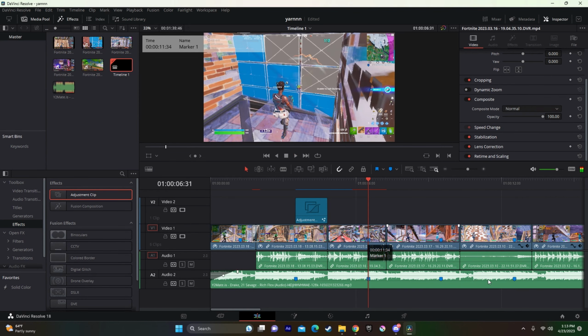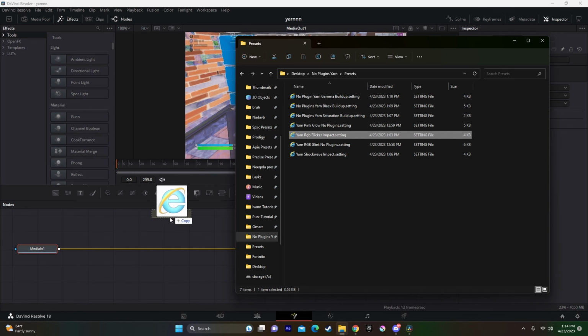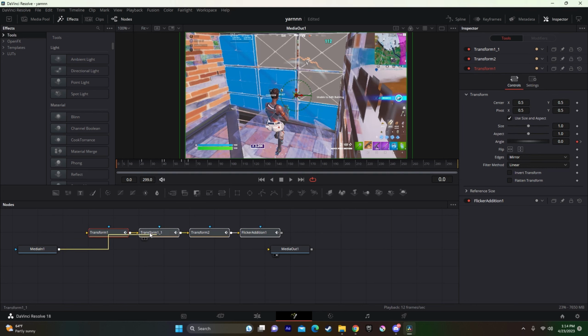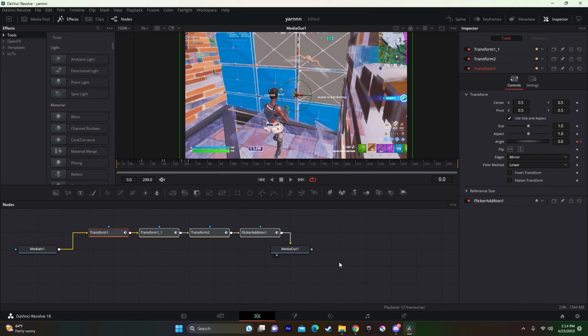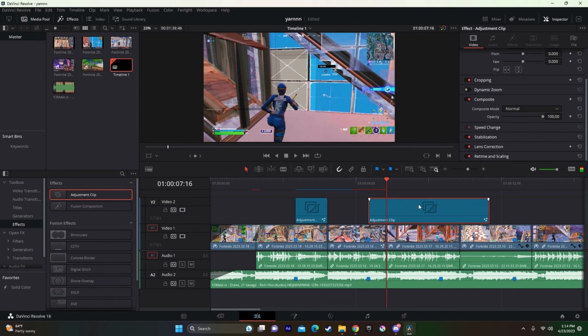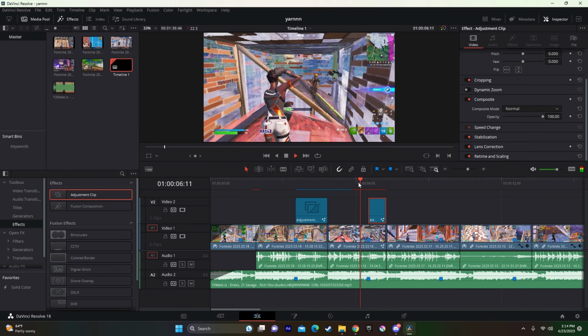Now let's do the next impact right here. So drag an adjustment clip on my next clip, and go to open it in Fusion. I'm going to drag in yarn flicker impact. Just going to connect the points. Come back to the edit page. Go to the end, cut it, delete the rest, run a cache color output.